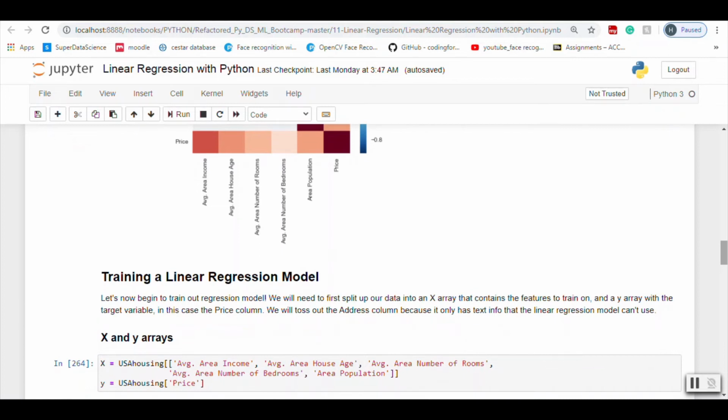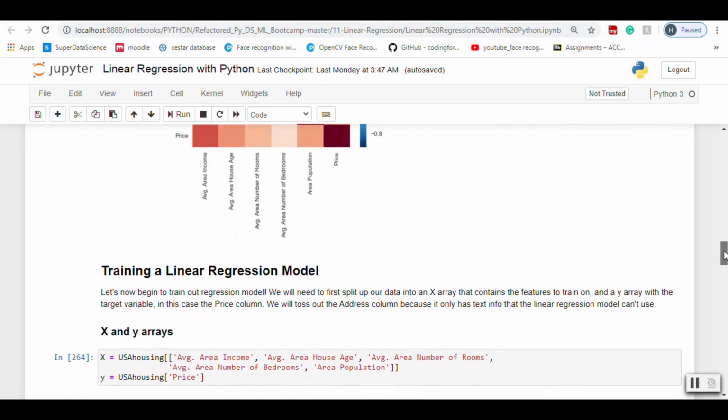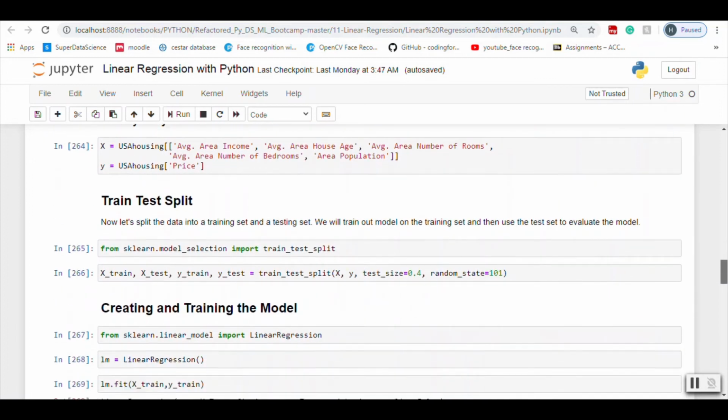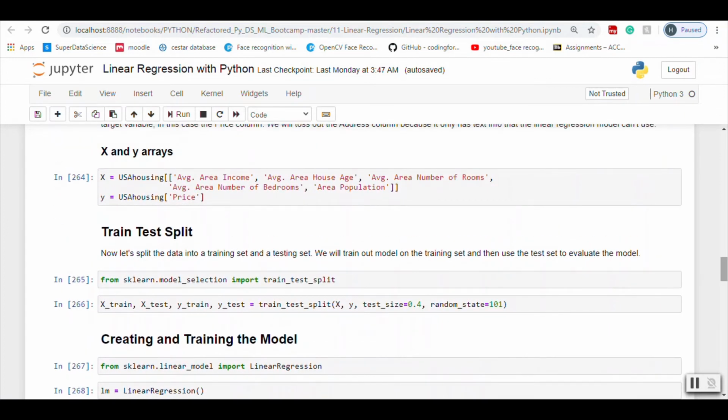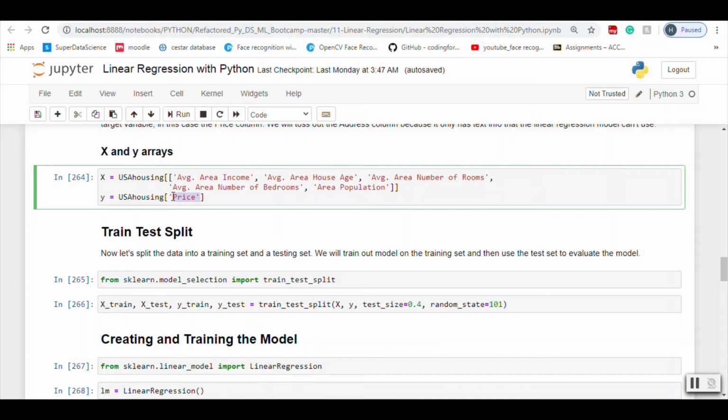So let's train our linear regression model. How we do this is we have our data set, and one is going to be the dependent variable and the others are going to be independent variables. So here I have chosen the price, like what price the house is going to be depends on all the columns it has, like the average area income, the house age, and the number of rooms. And using these variables, I'm going to decide what's going to be the price of the house in that area.